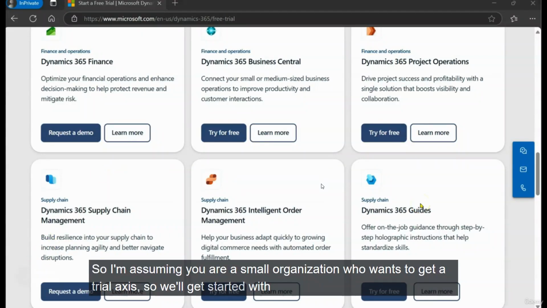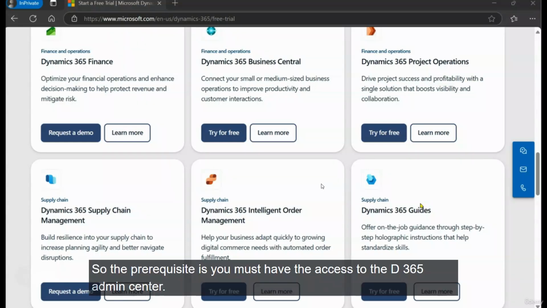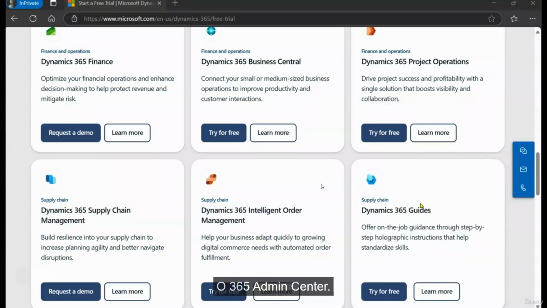I'm assuming you're a small organization who wants to get trial access, so we'll get started with that note. The prerequisite is you must have access to the D365 Admin Center. Sorry, O365 Admin Center, Office 365 Admin Center. You must have access to it.